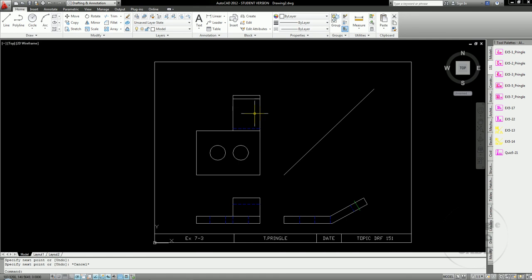And what an auxiliary view does is it gives us a little bit more information about a certain face or feature. And in this case, we want our auxiliary view to look straight on at this face right here. So what we do is we go to the view where this face is shown in its true length, which is this view right here.